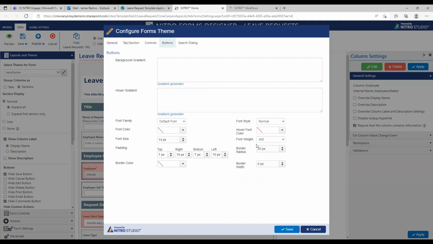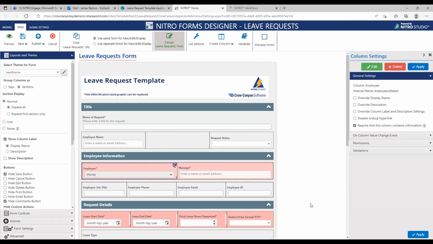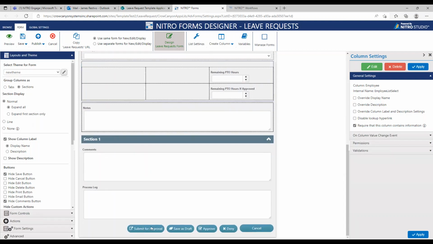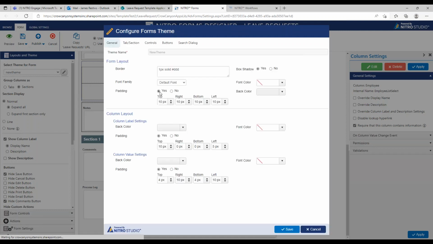We have the on the buttons option. We can increase that border radius, and we'll save that. And when we apply that new theme, let me see if it applied. Yep, all right, good. So now I got some rounding around those buttons. We can put some more colors around those buttons too, make them look a little different. There's actually quite a lot you can do with these themes, and that's one of the fun parts.